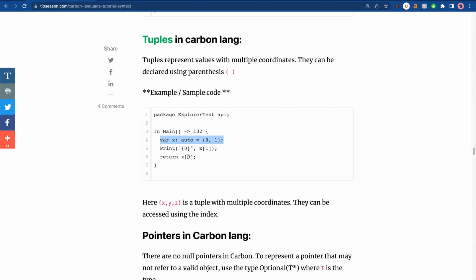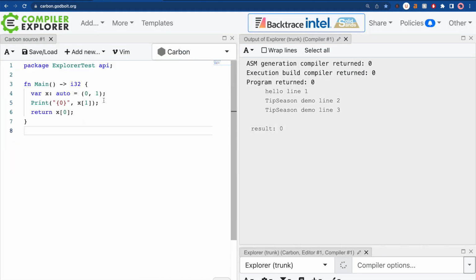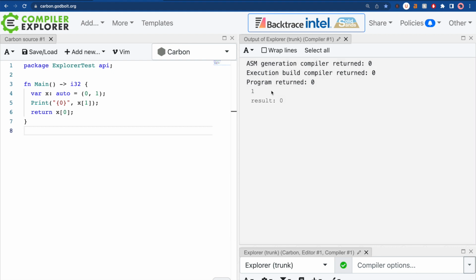In order to access that tuple, you can say x of 1. In this case, 1 is the second element, right? So it's a zero-index based tuple. So we are printing x of 1, and then x of 0 is what we are returning. Okay, so these are tuples in Carbon. If you try to have this printed, the program prints 1, because the element is 1, and similarly if it is 0, we are returning 0. So you can even try to print 0 here, which should print 0.